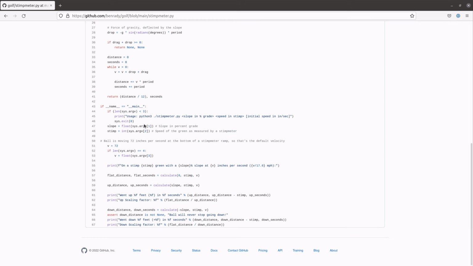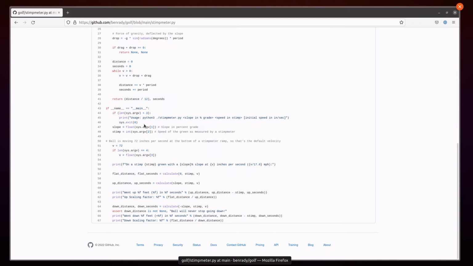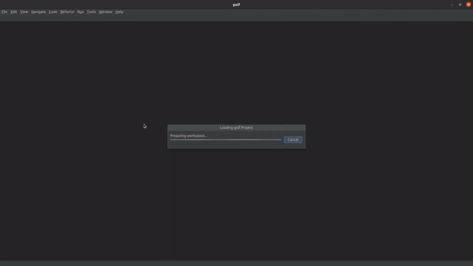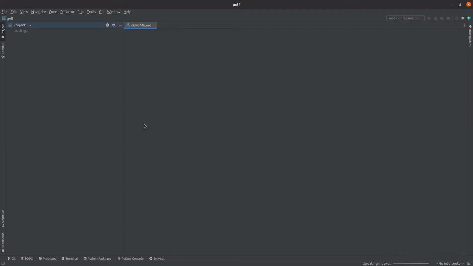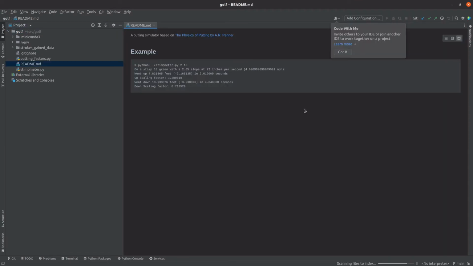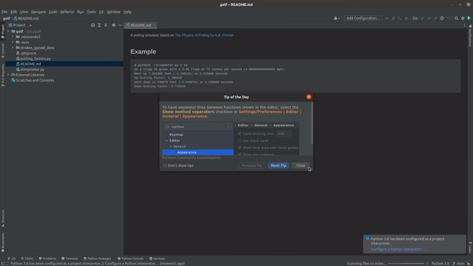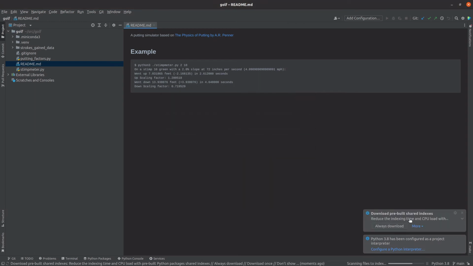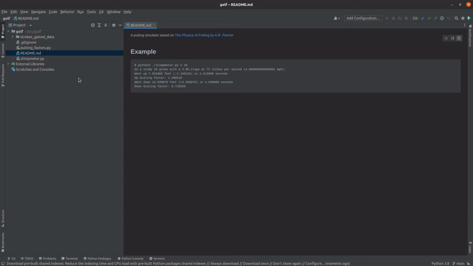So to get started, we're going to open up an editor, and that editor is going to be PyCharm. We're going to use PyCharm Community Edition to do this. It's freely available to anyone that wants to use it, and so it makes a great tool for this. PyCharm is trying to do a whole bunch of things for us right now. We're going to download some indexes, and it's picked an interpreter. We're going to have to change that. But we are going to open this up and use this as our editor.